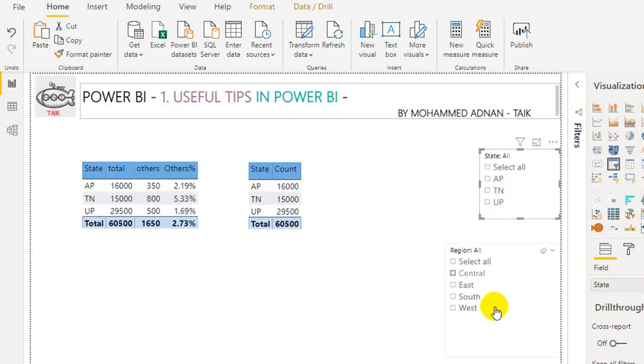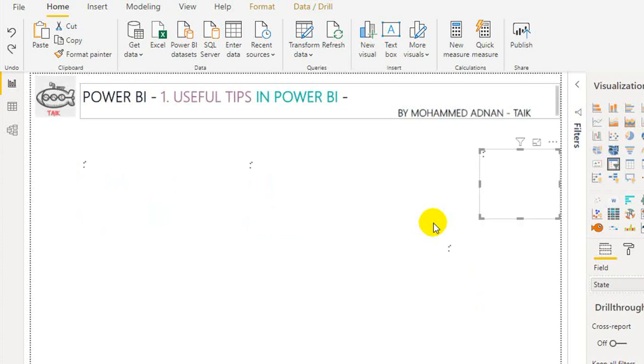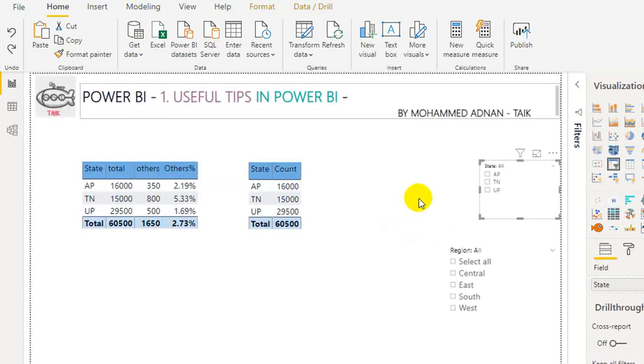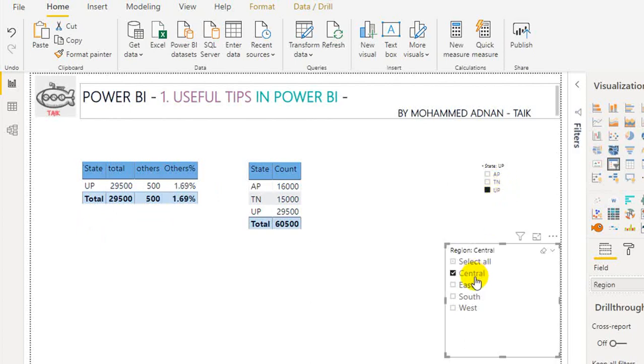The beauty is that it doesn't just copy the font size and the background color, it also copies the selection pane. Say for example, I'm just going back to normal. This is my previous slicer, right? So here I have the selection as only one selection at a time, whereas in this slicer I have multiple selection options.